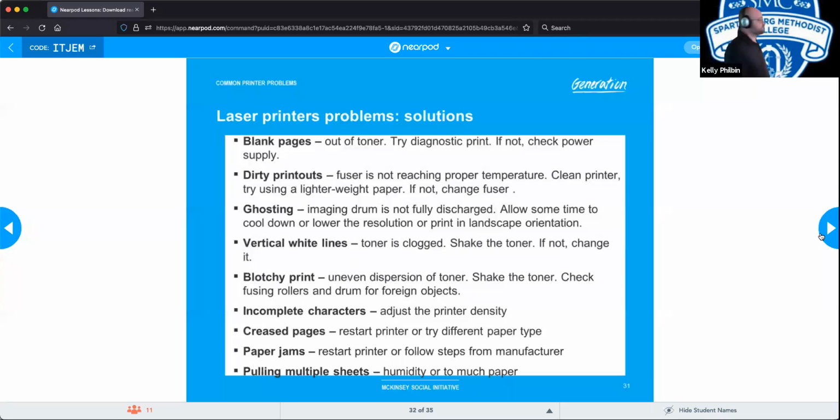All right. Other laser printer problems and solutions. Blank pages. Pretty simple. Got a toner. Try a diagnostic print. If that doesn't work, check your power supply. Dirty printouts. The toner isn't fully cooked in. It's kind of smearing and smudging. Means your fuser is not reaching proper temperature. Either it needs to be cleaned, or your paperweight may be too high.